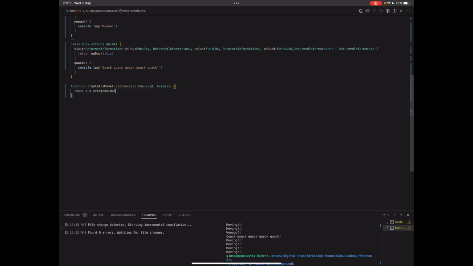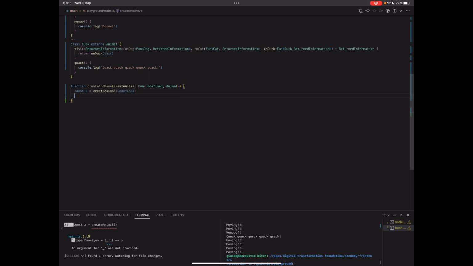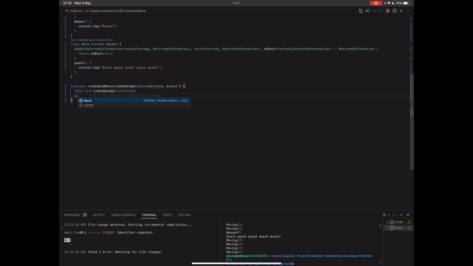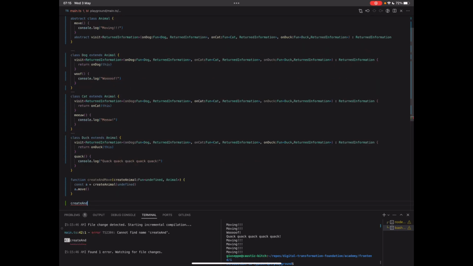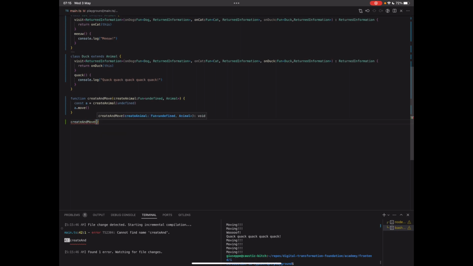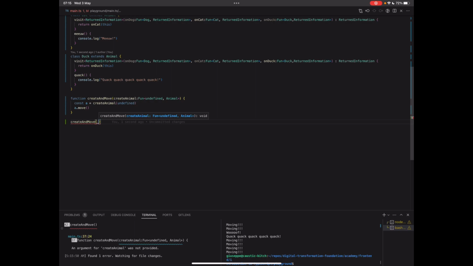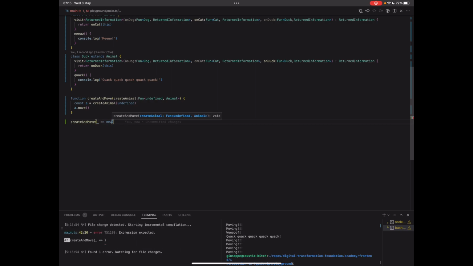This would be essentially equivalent to a constructor. Then we could say animal is create animal. Let's say that I pass undefined, because my function definition needs a parameter, but the animal doesn't need a parameter. Then I call move, and that's it. So this would be a way of doing this, and then I could call create and move. And I have to pass a create animal function, okay, and I could say I ignore the undefined value, and then I return, for example, dog, okay?